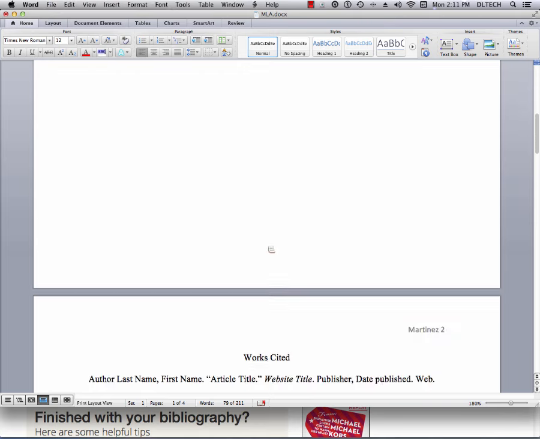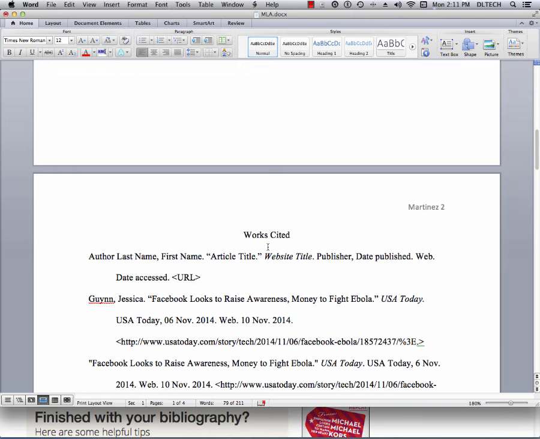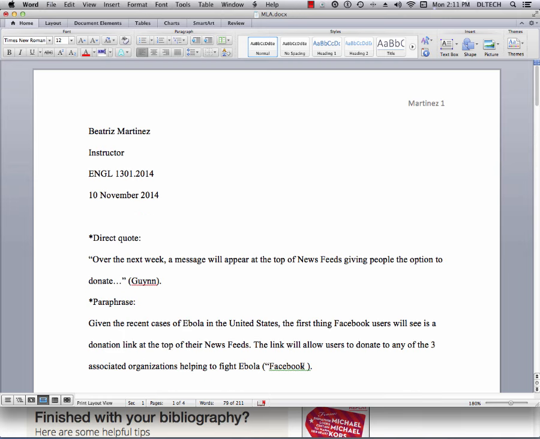You can always go back and reference what it says because it is word for word. Facebook looks to raise awareness, so we're going to do Facebook looks to raise awareness. Okay, and again, this also goes in parentheses and the period follows afterwards. Okay, this is the in-text citation if there is no author. This is the in-text citation with the author's last name.